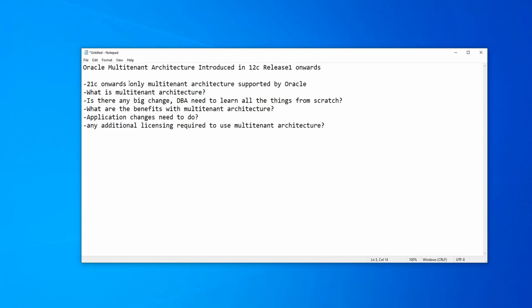But there is a change. From 21c onwards, only the multi-tenant architecture will be supported. If you are a customer and still want the non-multi-tenant architecture, that is not possible. It will not be covered under the Oracle support policy. You should convert your non-multi-tenant databases to pluggable databases. These topics are clear, right? So it was introduced from 12c Release 1 onwards, and from 21c onwards it is mandatory to use.